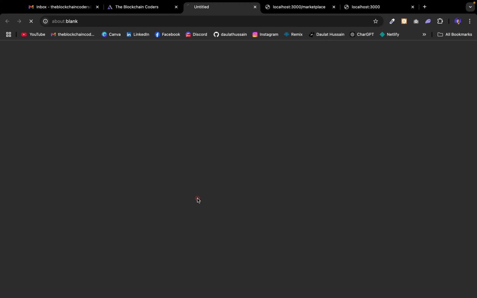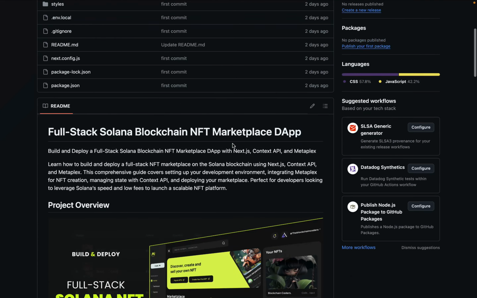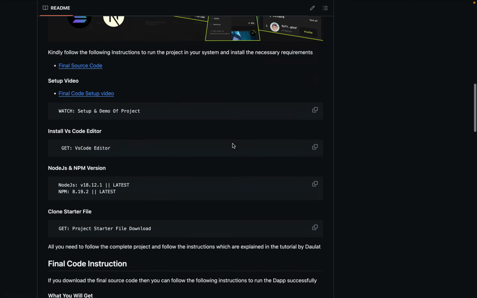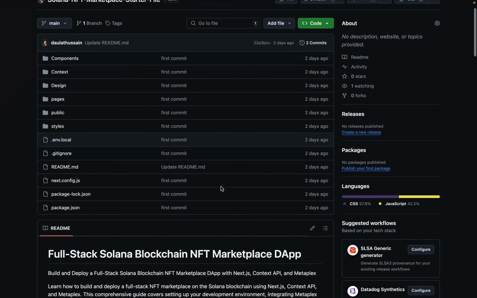So you can simply click here and you will come back to the GitHub. There you will find the entire project architecture we have defined and everything is explained. So you can simply clone the repository and we can start building the project.